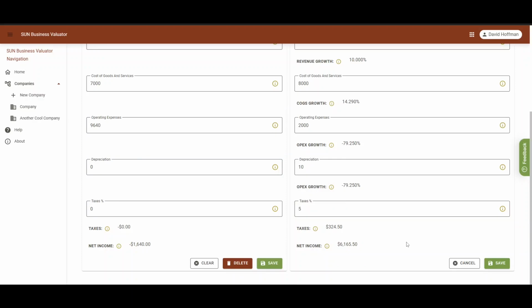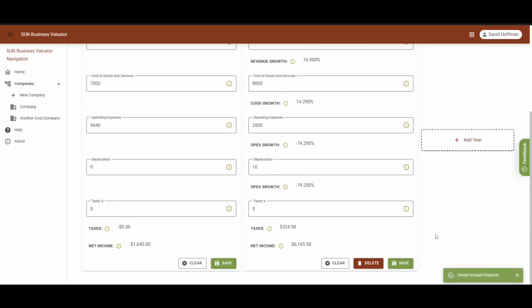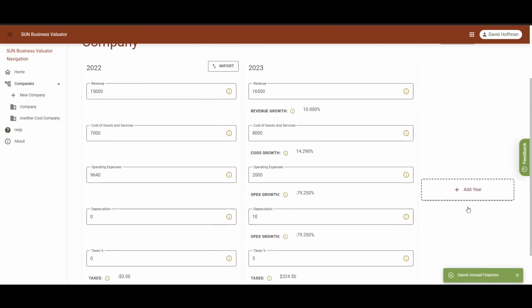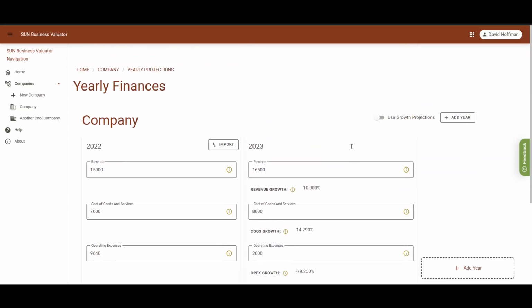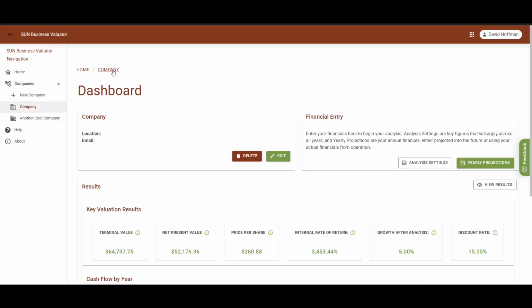Once I've entered all my information, I can click Save, and the year is now saved, and I have the ability to add another year as I see fit. All of my numbers have been calculated, and I have the ability to clear the data, delete the year, or edit the information and save to update my year. I can project out as many years as I want using SUN Business Valuator, though 5-year analysis is the standard. However, for this demo, I'm just going to use these 2 years and go back to my company dashboard.